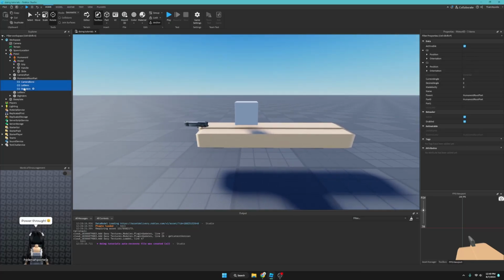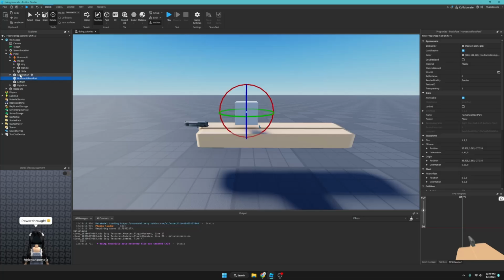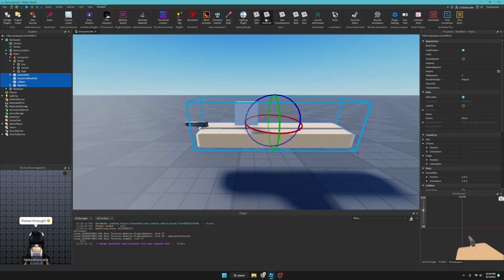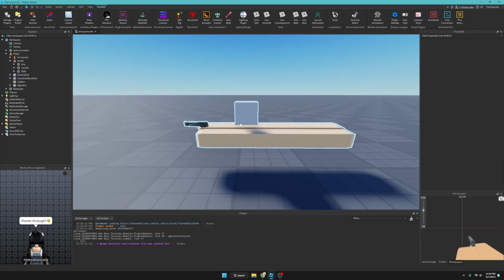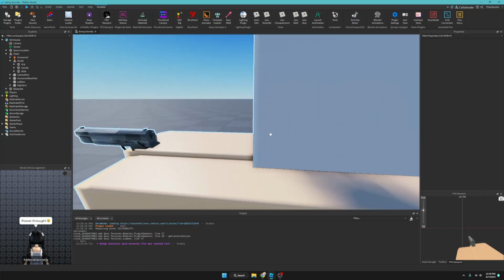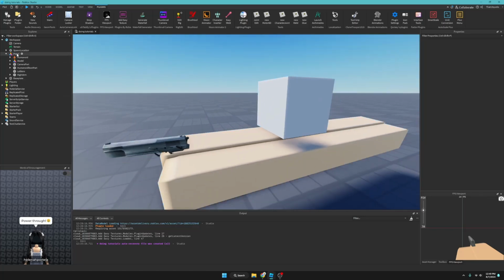Now we just gotta re-rig like the original model, so all we need to do is just click on this, 1, 2, 3. Go up to here, new motor 6D, just so it has a refresh, so all of the parts are in the right space. This should be our main model.